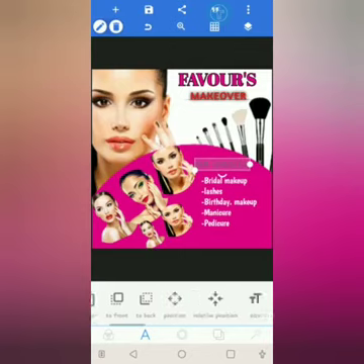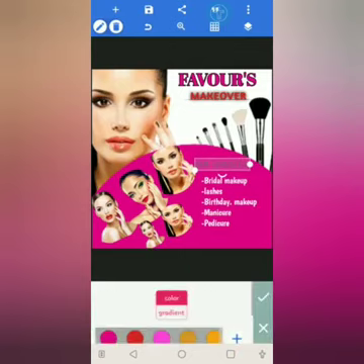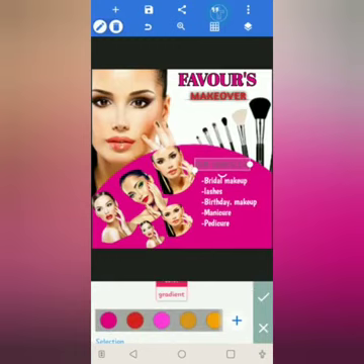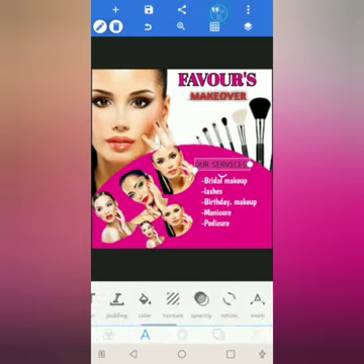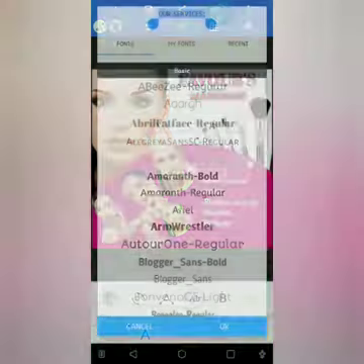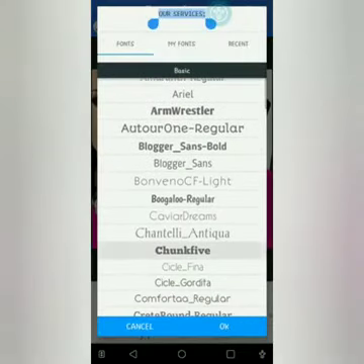Then I will go for a color and a font. Don't forget that this default color is not your color. This is not black, so you look for black. I'll be using black actually, so I'll go to my black. I've used black. Then I'll go to my font, so I'll look for a nice font.